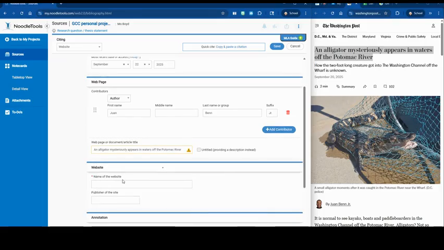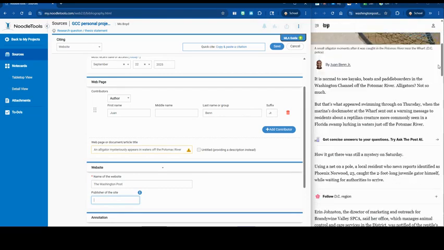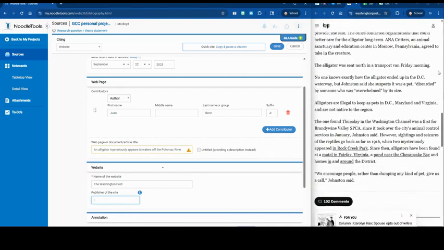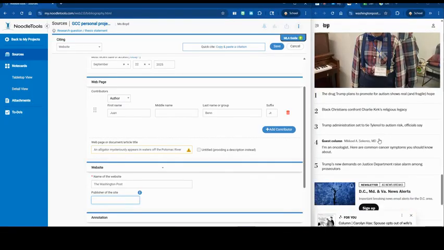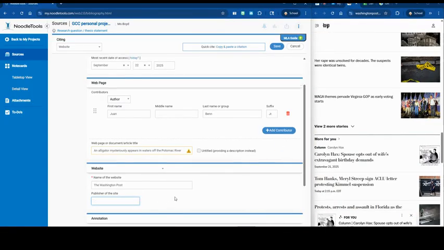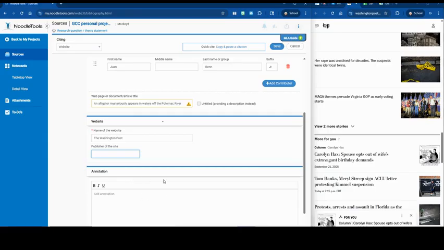Next, name of the website. Now this has a red star, so this is mandatory. Looking at my article, name of the website, right up here at the top, the Washington Post. Capitalize the first letter. Publisher of the site. Okay, we're going to look through, use your text features. I'm not seeing a different publisher, so we're just going to go with what we've got.